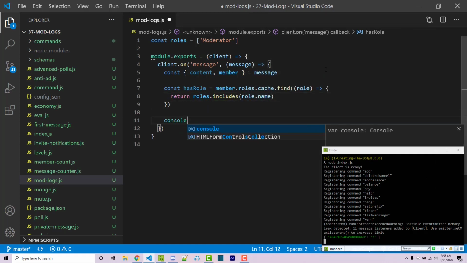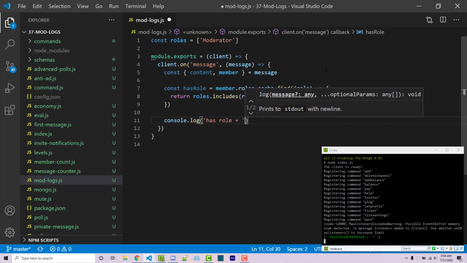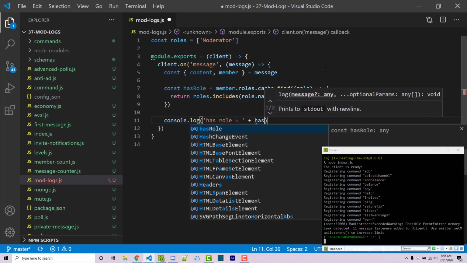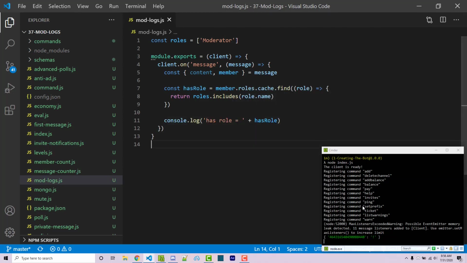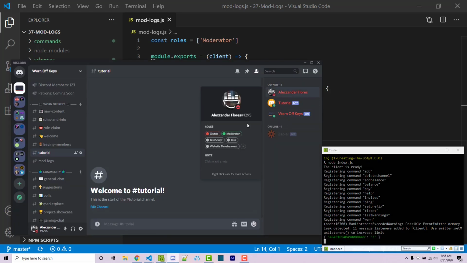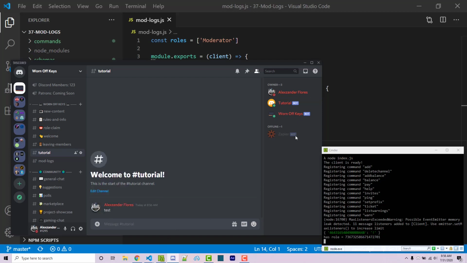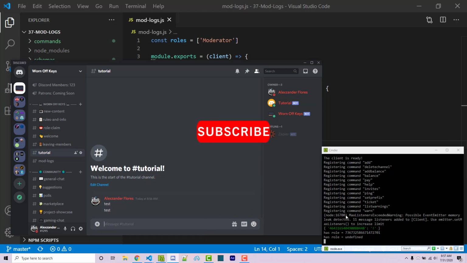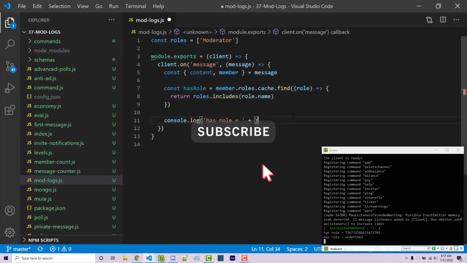And so now I can say console log hasRole equals, and then I can concatenate hasRole onto that. If I save this and I restart the bot here, now if I go in, we see that I do have the moderator role. If I say test, it gives us an actual ID. So if I were to get rid of my moderator role and I were to say test, it gives us undefined.